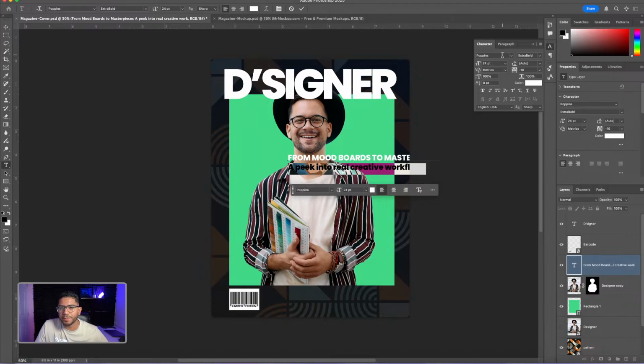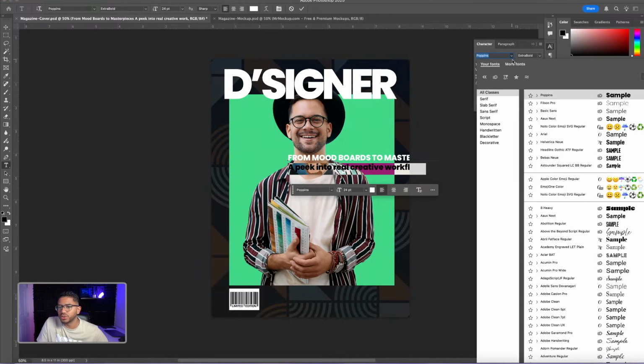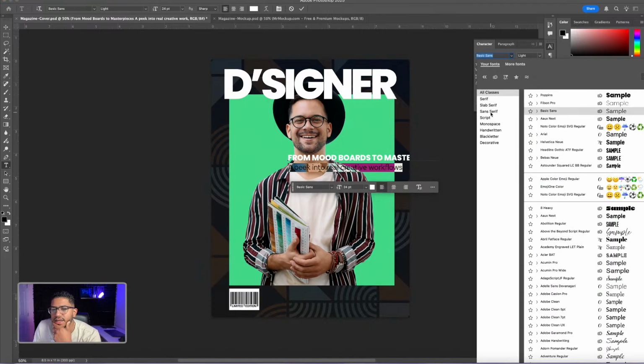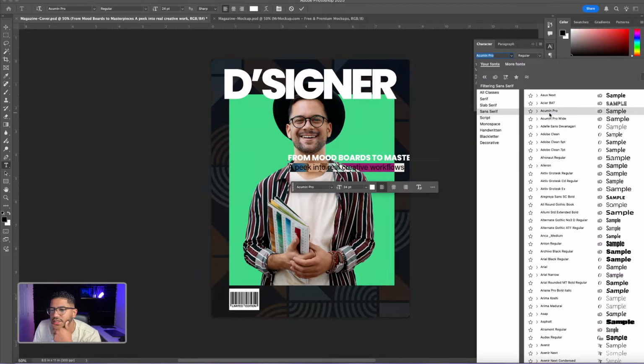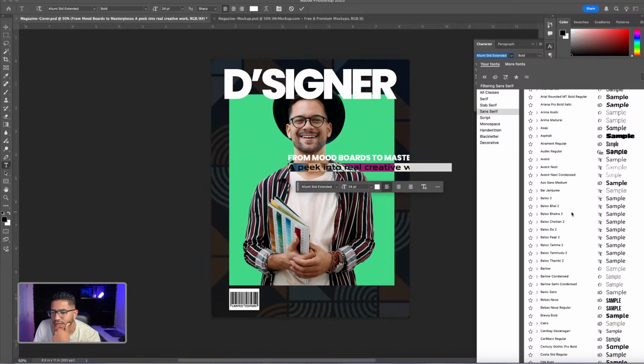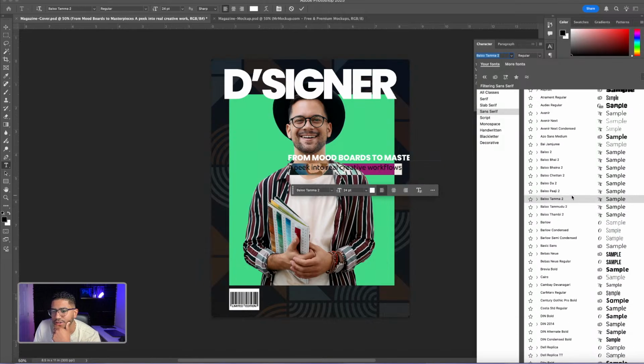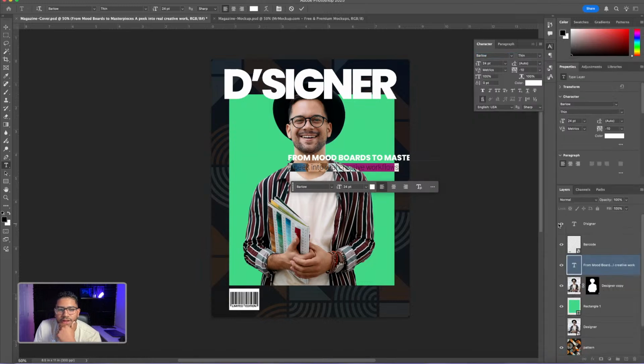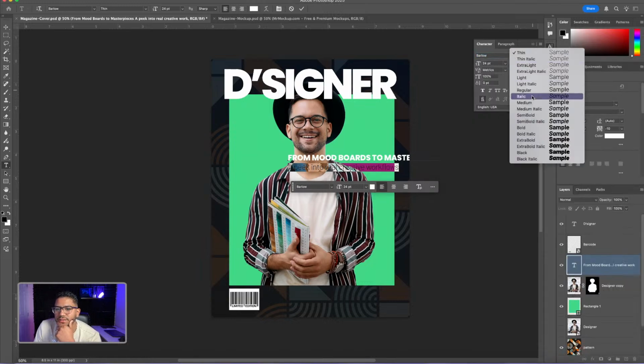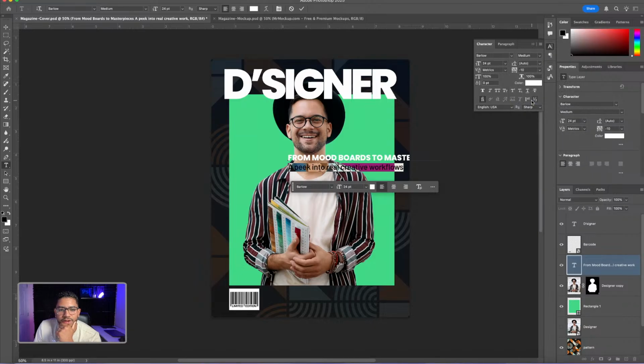And instead of Poppins, let's choose a different sans serif. So from here, I'm going to choose sans serif and then choose something that you like. You know, I like sans serif a lot. So let's do Barlow maybe. Then let's pick regular or medium. Okay, I think I like that. That's way better.